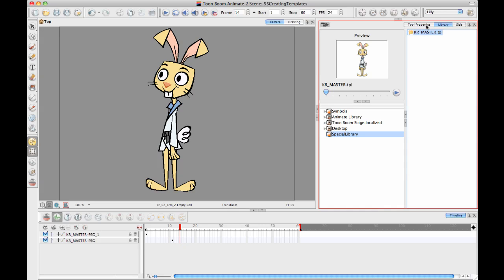So for example, if I added extra hands, I could just have a hand template here and I can drag and drop it into my scene to add those drawings into my scene. And then update the original template in here. So that was a lot of stuff to mention on the subject of master templates.